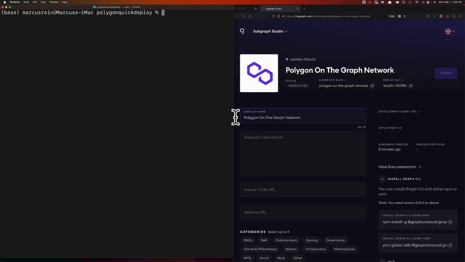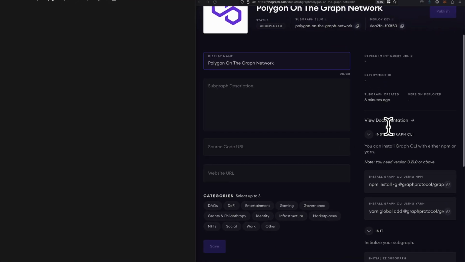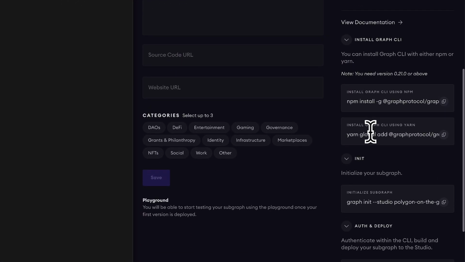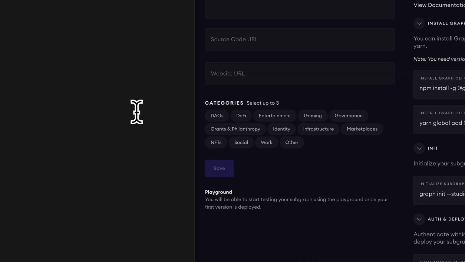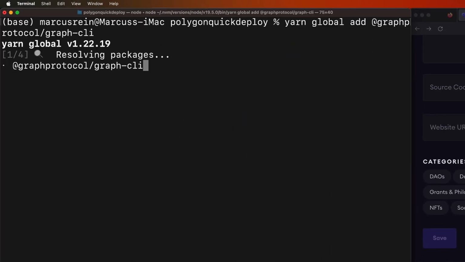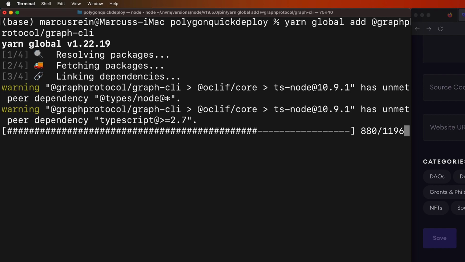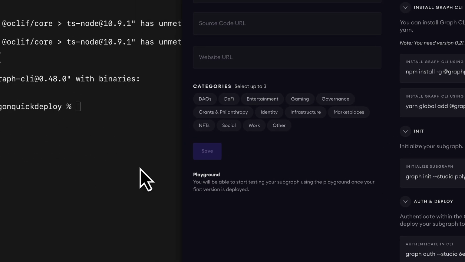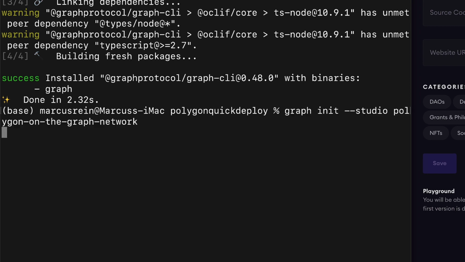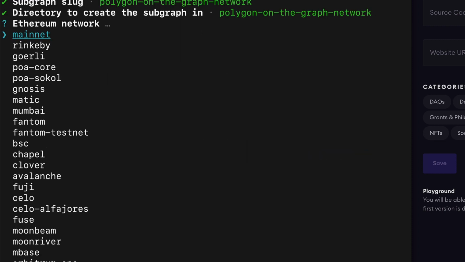So first things first, open up your terminal, then go to your undeployed subgraph and check out these copy-paste elements here on the right. You'll see yarn or npm install the CLI, copy-paste, and run it. So at this stage, it's going to be a lot of copying from the right and pasting to the terminal to the left. So just follow along. We're initializing the subgraph, and we'll select Ethereum, and we'll select the defaults here, and go ahead and choose Matic.